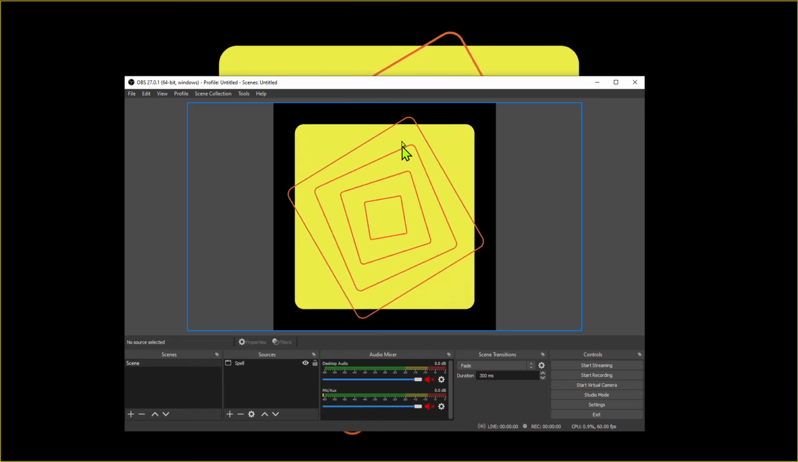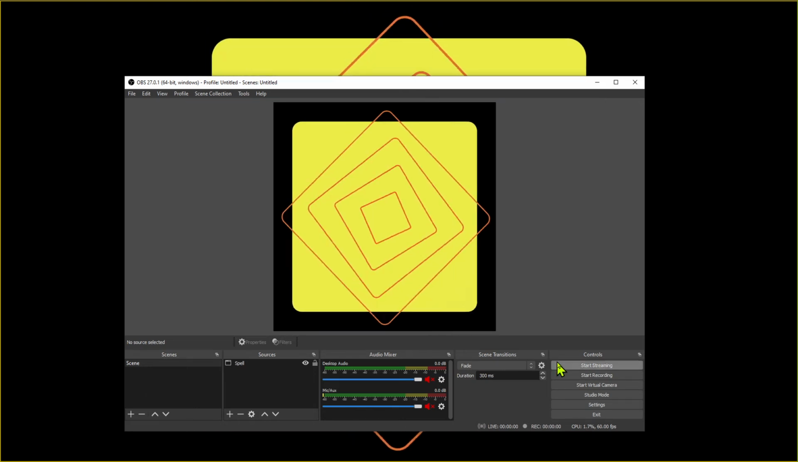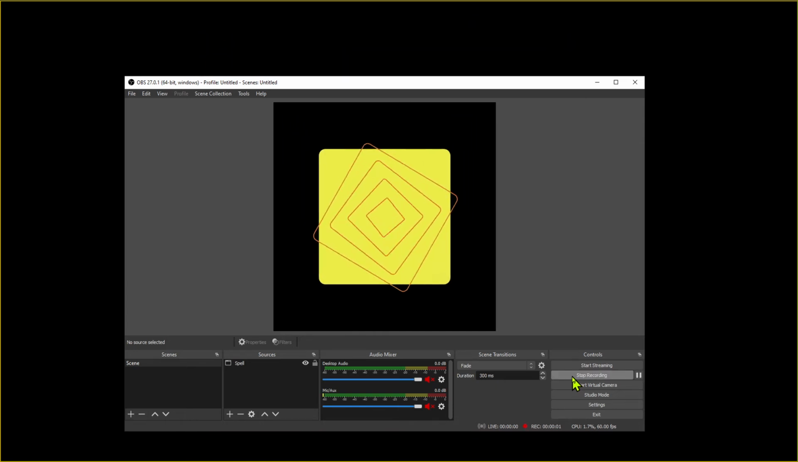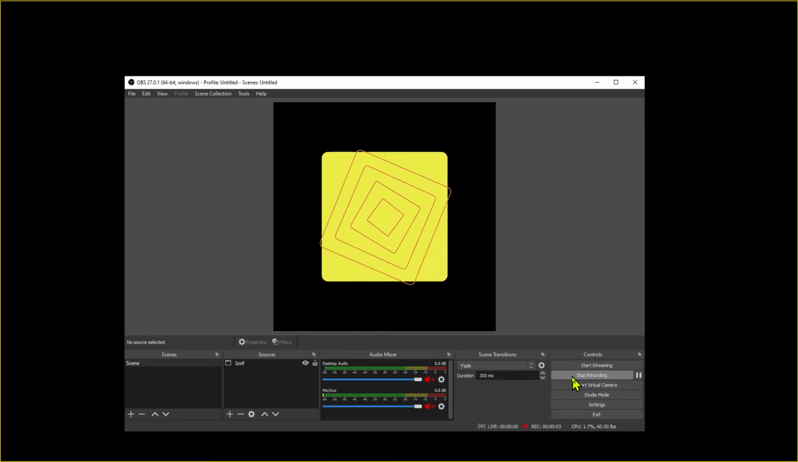So now we have the spell playing right in the center, and all we have to do is hit Start Recording. We want to hold the recording and let it go for a minute.